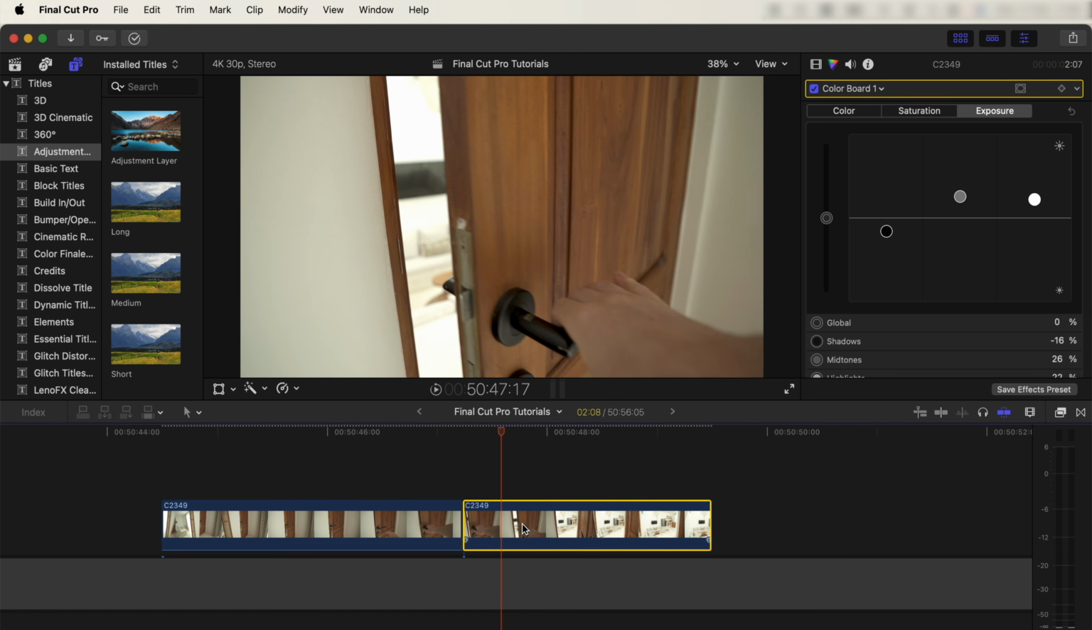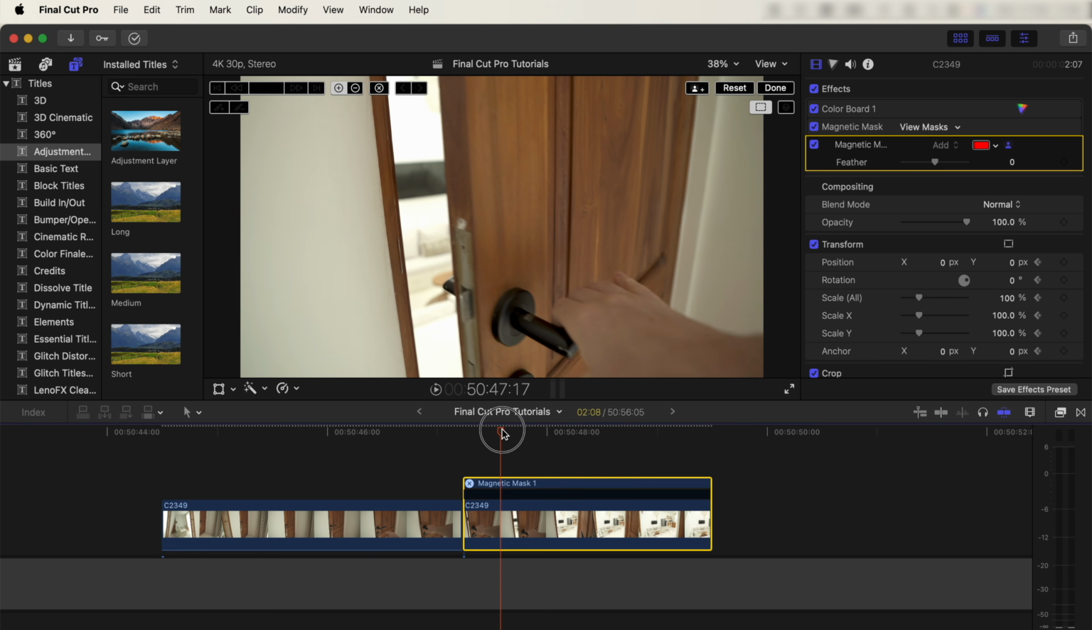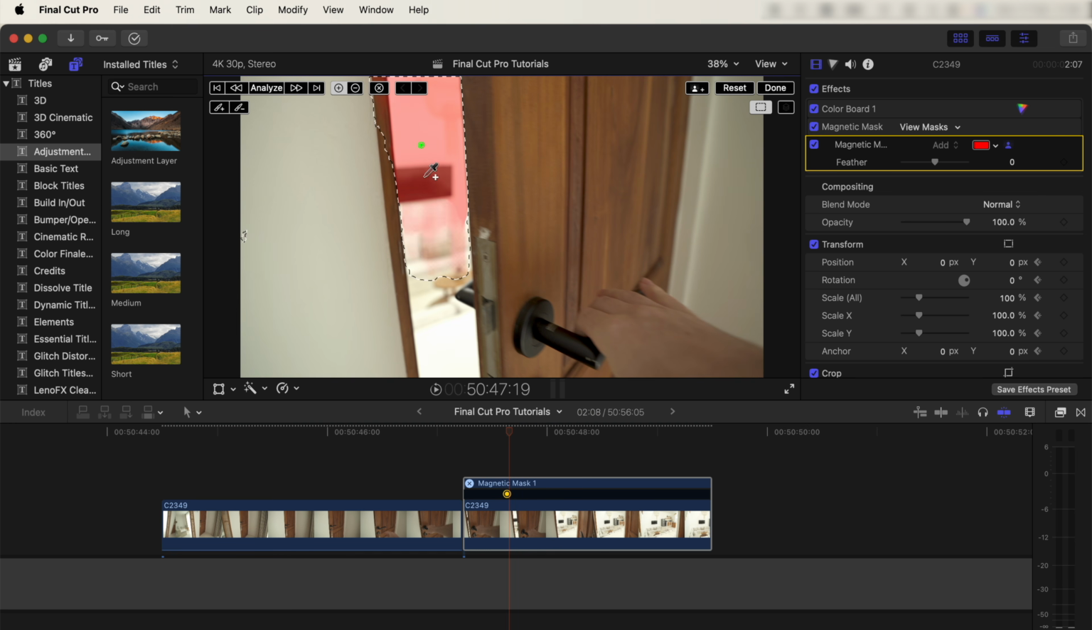Now we can select our second half of the video and go over here to the magic wand tool and add the magnetic mask effect. Now let's move forward a little bit and select the part behind the door here, and then hold down Option to select the parts of the door because we want to keep these.